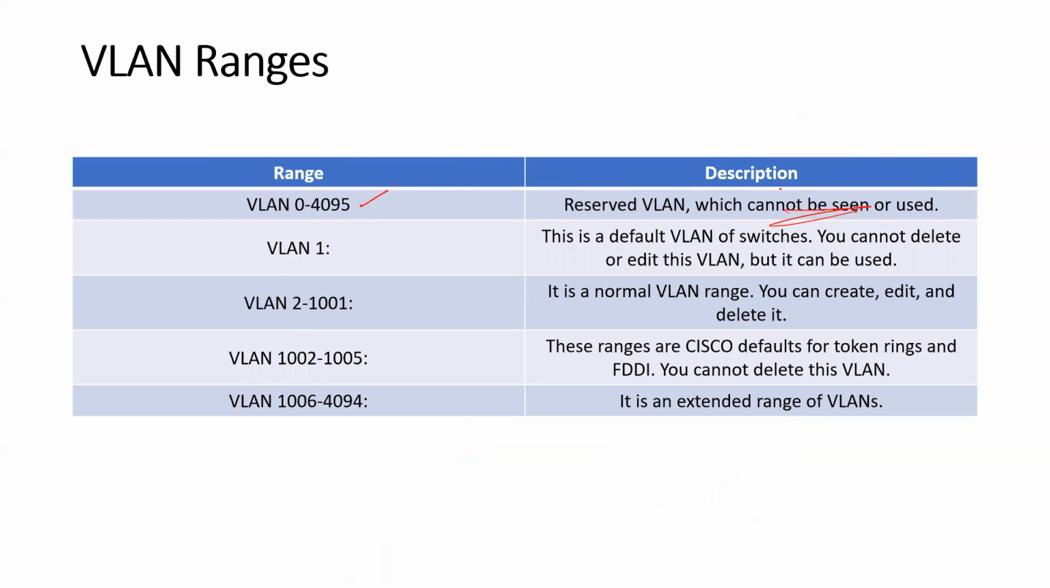VLAN 1 is a default VLAN on the switches. You cannot delete or add this VLAN. VLAN numbers from 2 to 1001 are normal VLANs. We can edit these VLANs and use them wherever we require, and if we don't want them, we can remove them also. We have VLAN 1002 to 1005, which are related to some Cisco and other functionalities.